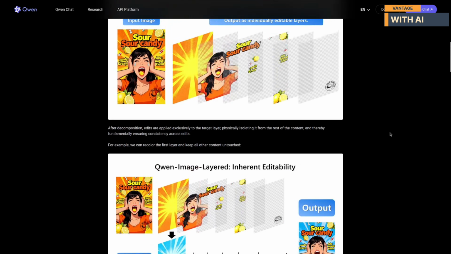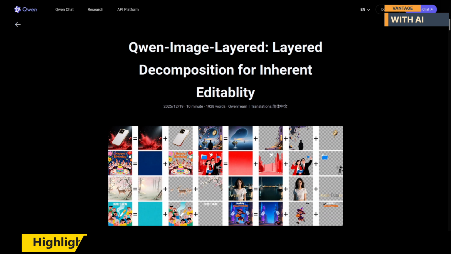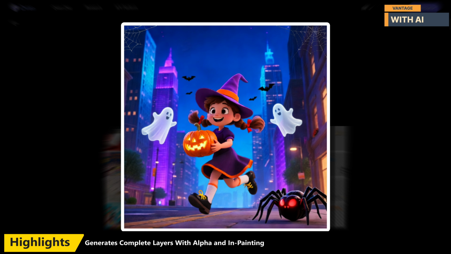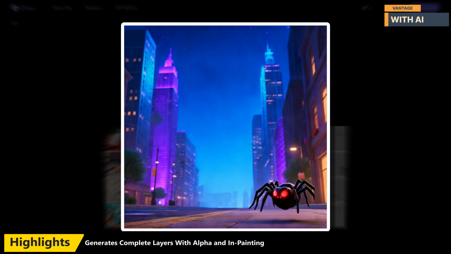Rather than baking everything into a single flattened result, the model physically separates semantic and structural components into their own layers. Each layer comes with RGB information and an alpha channel, which means you can move it, resize it, recolor it, or remove it entirely without affecting the rest of the image. When an object in the image is partially hidden behind another object, Qwen Image Layered doesn't just cut out the visible pixels. Instead, it actively inpaints the regions that were obscured by foreground objects. That means areas of a subject that were never visible in the original image because something was blocking them are intelligently reconstructed by the model.